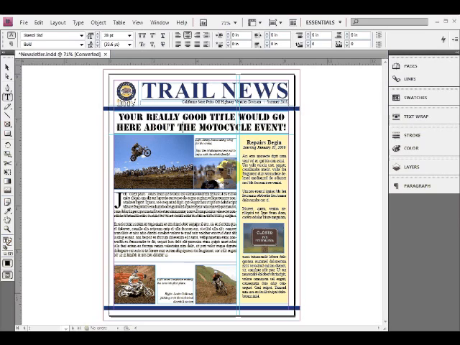So we'll go into the actual tools and everything like we did in Illustrator in just a second. What I want to go over first is how InDesign handles the files differently.